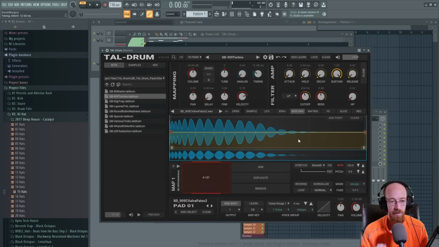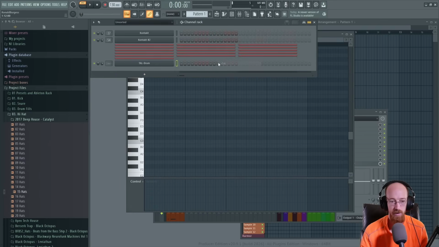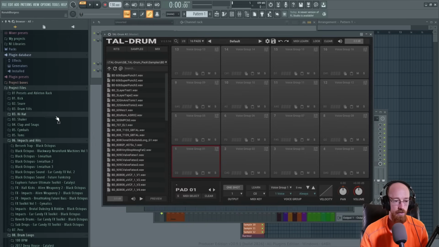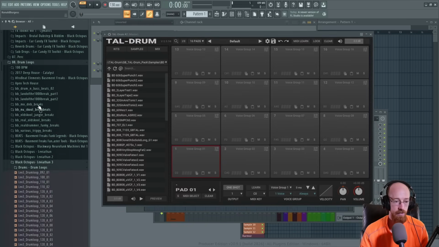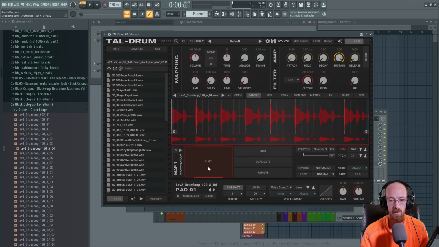What's really cool is this mod envelope. So to show off the mod envelope, I'm going to load up an entirely new TAL drummer. Let's lose this one. And in this one, I'm going to go into the drum loops. So I'm going to grab some drum loops. Okay, that's a good drum loop. I'm going to just load this up here into this first slot. We'll go into the edit.